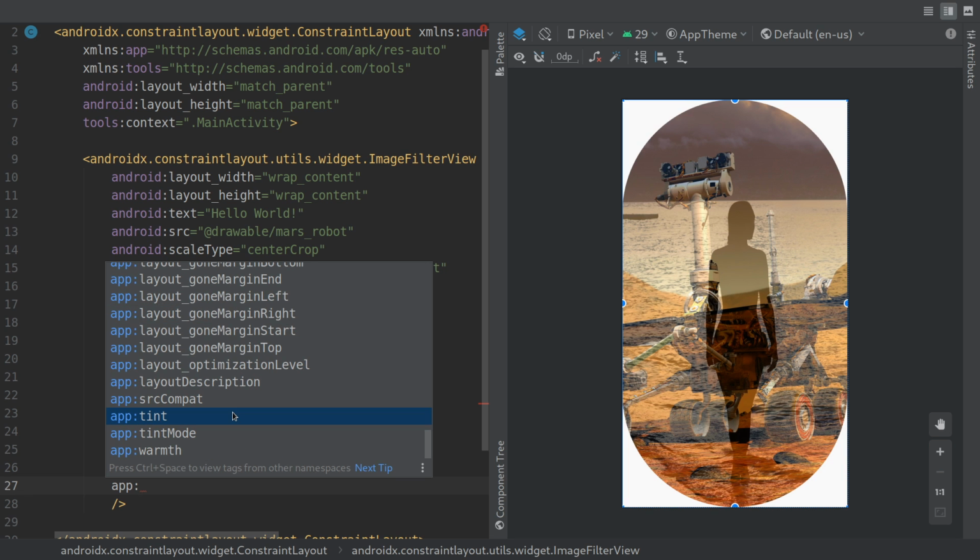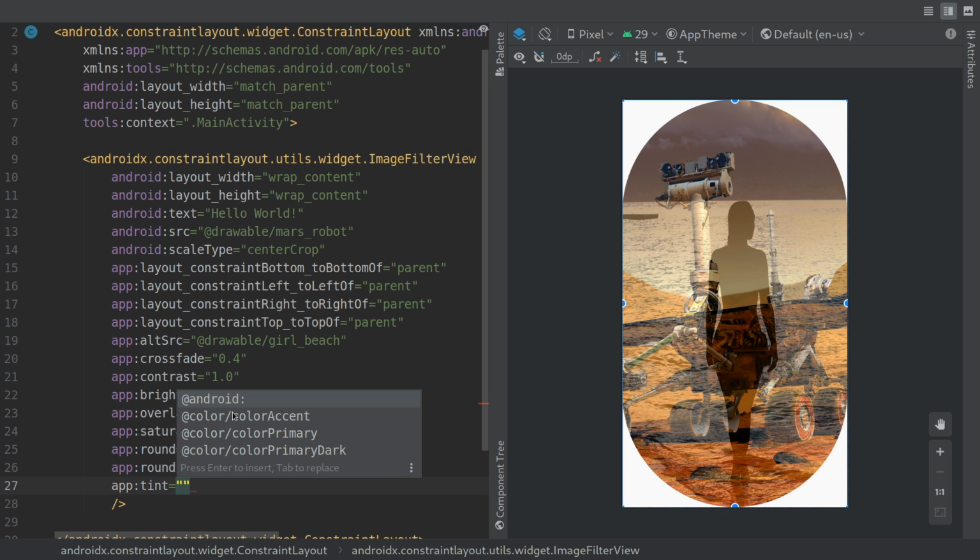But with regard to filters and image manipulation, we have discussed the most common, and there's a tint. Tint is also something related to images, so I guess that's not specifically tailored for the image filter view. However, we're going to use it. Let's use it for the tint of our image. This is going to be a color. Let's use color accent. Let's see what this has for us. Nothing, no change.